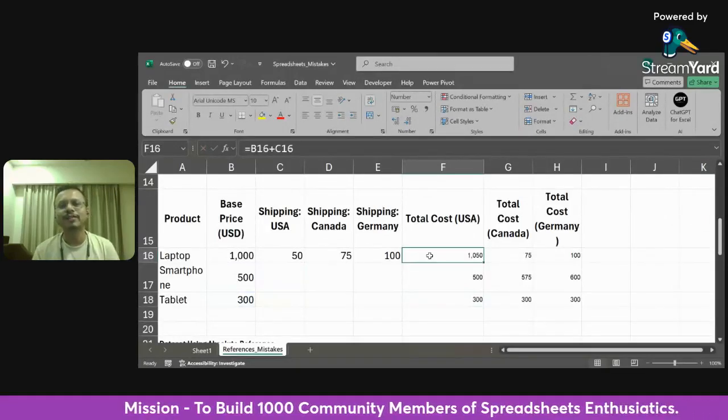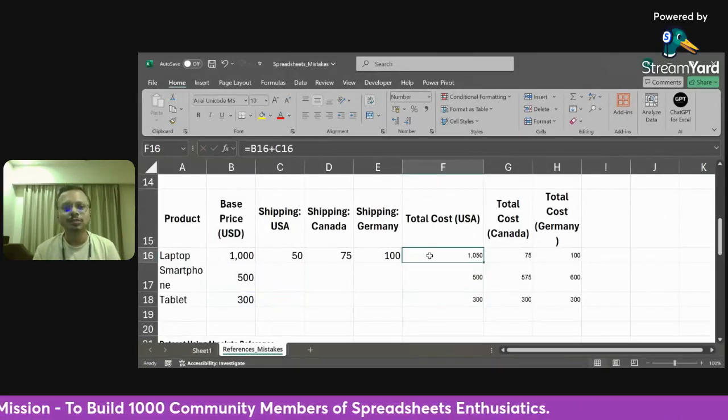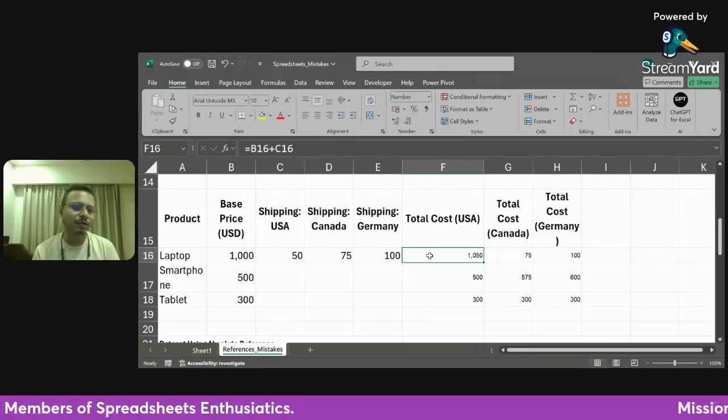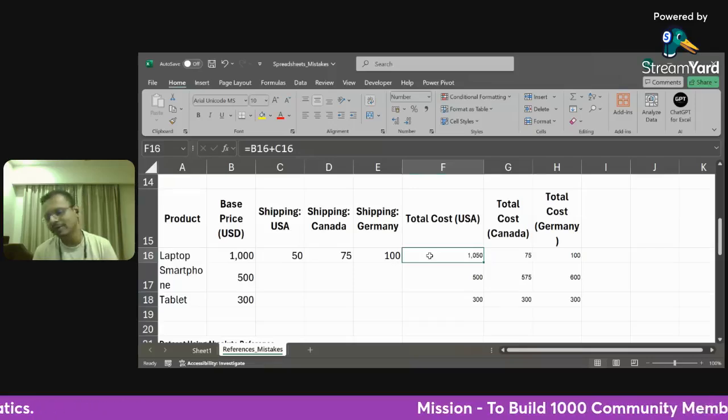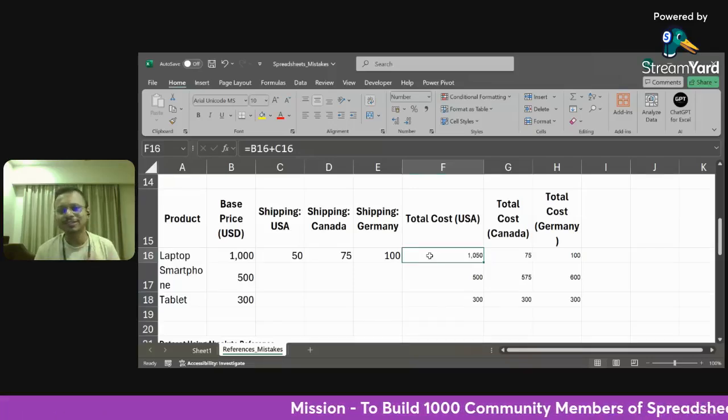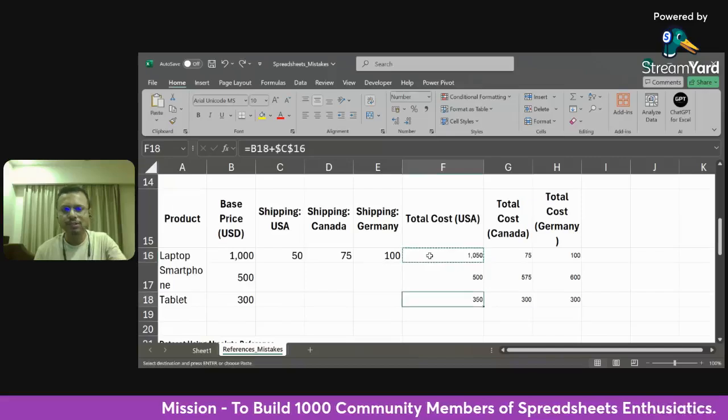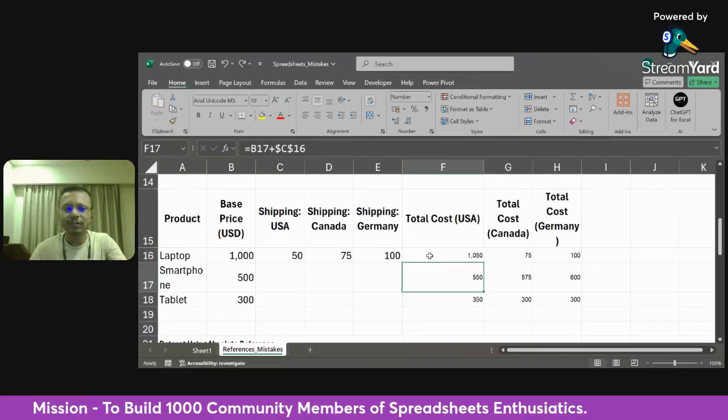1050, 500 and 300. Where did the 50 go? For smartphone, you're not calculating shipping charges. For tablet, you're not calculating total cost for USA. That means you are at a loss, or you might be making a great mistake. That's why the cell reference is more important. So this is where your cell references come in.